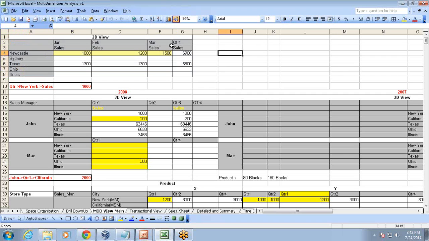You see the same information is present in a different format. I have the time dimension for January, February, March, intersecting with your province: Newcastle, Sydney, Texas, and Ohio. An intersection of your time and your province would be your aggregated data. So this is how you can read total sales for January, Newcastle.